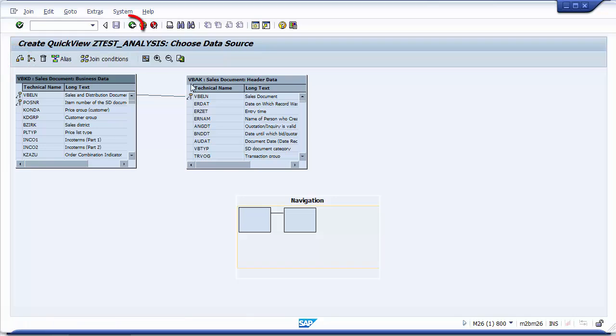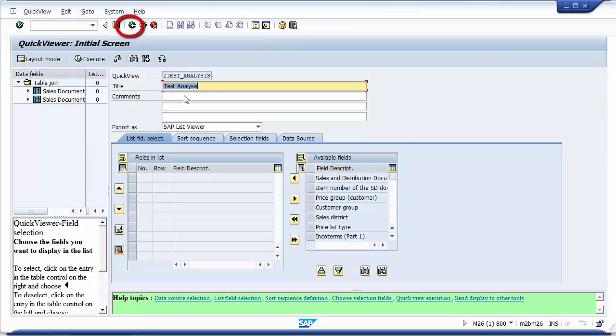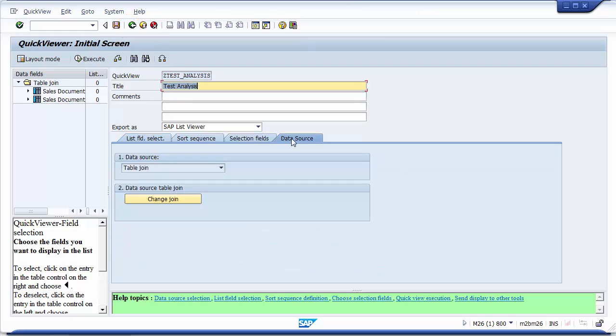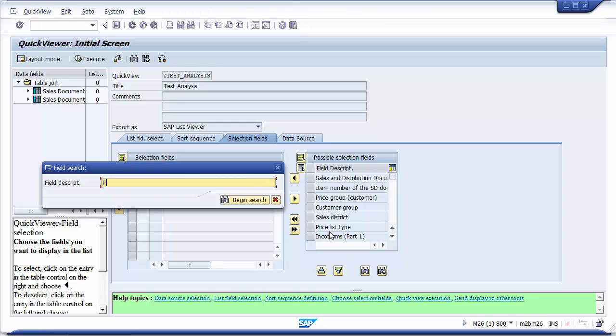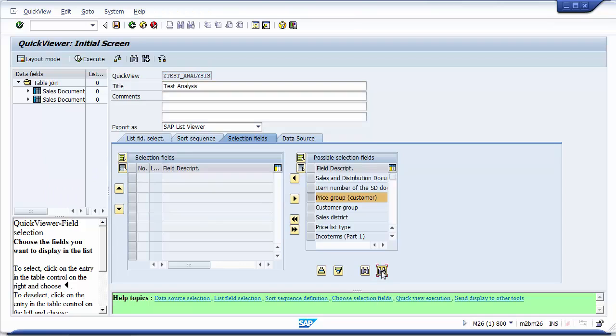Okay, and then I'm going to go back, right? And we have our data source. Okay, now we have all of our selection fields. You can use your search over here. I know I want to search on pricing related information. So there's price group, price list type, date for pricing and exchange. That may be when I want time for pricing, sales and distribution, pricing procedure. Okay, we know I want to get pricing procedure.